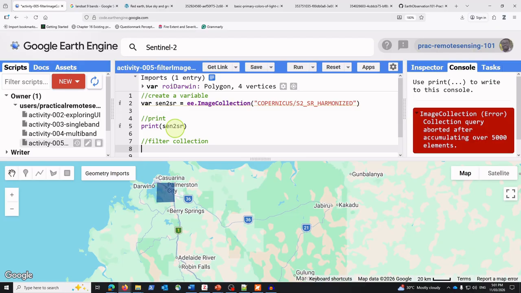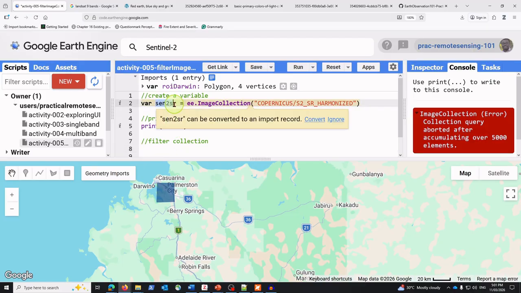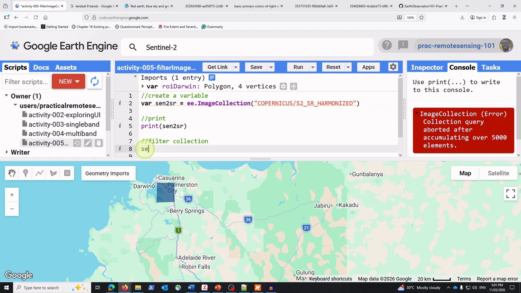And what we're going to do is bring the object we created here, this variable here. So that is going to be Sentinel-2, and then we're going to filter that. So how do you filter? This is an image collection. So to filter this, first of all, we want to filter by the polygon we've created, our region of interest or our study area.